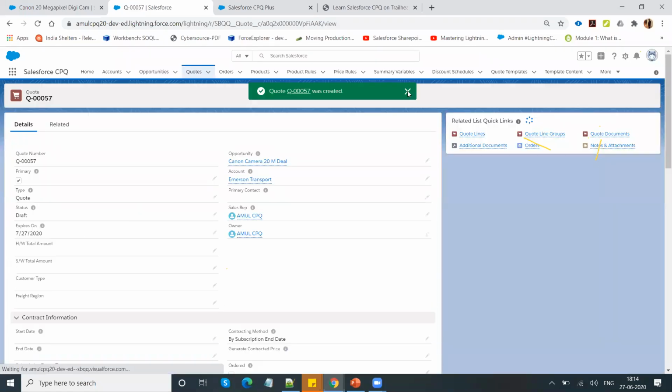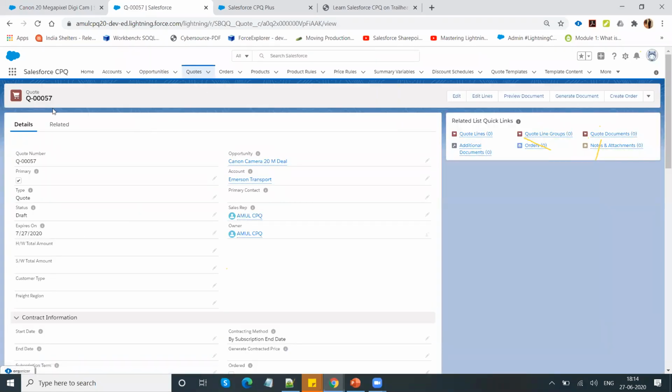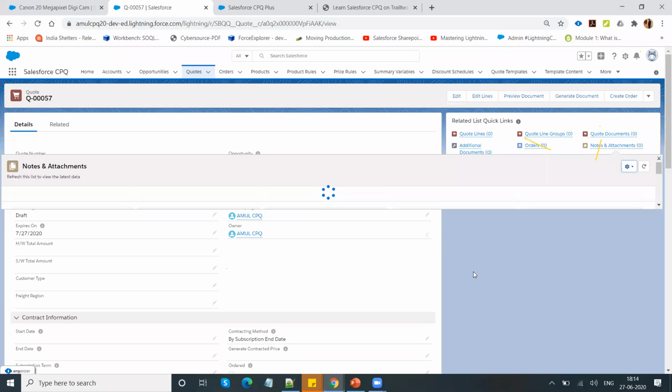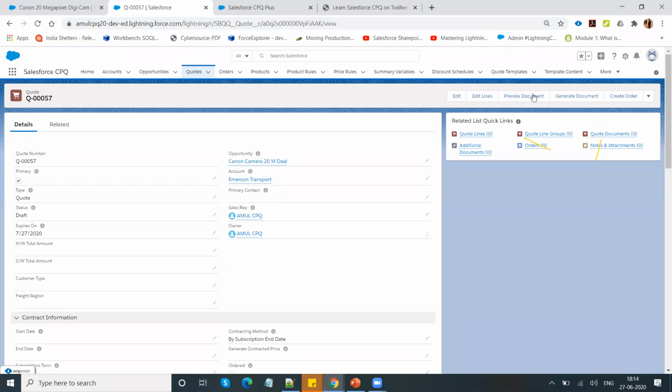I'm going to open my quote. This is the Salesforce CPQ quote where you see the cart icon. This cart icon is basically your Salesforce CPQ quote. And this Salesforce CPQ quote has quote line groups, quote documents, additional documents, orders, and another standard tab or object called related item, notes and attachments. These buttons are all related to Salesforce CPQ for the quote: edit lines, preview document, generate document, create order, and there are a bunch more, like modify quote terms, include, clone with related. Some of them are standard ones.